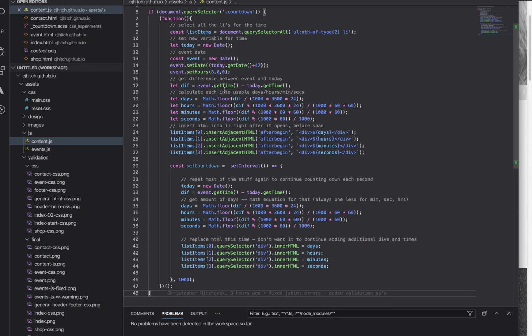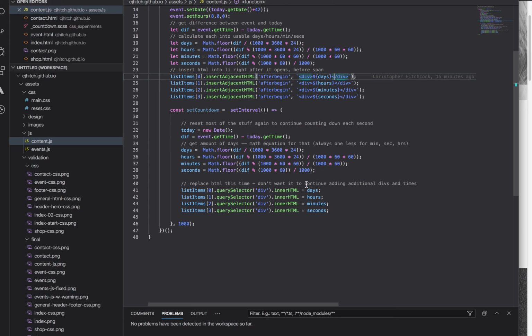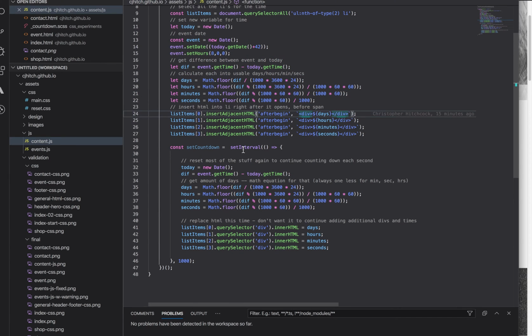So then do simple subtraction to see how much time is left, and it returns this enormous number, where I went and found equations I've used multiple times to get you days, hours, minutes, and seconds. And then I used insertAdjacentHTML to throw a div with those days and an object literal in there. From there, I did a setInterval function here of 1 second.